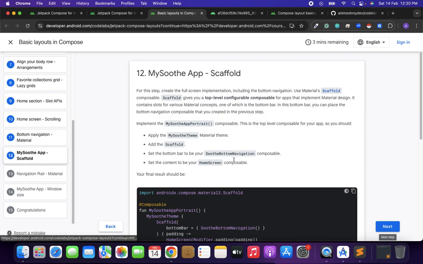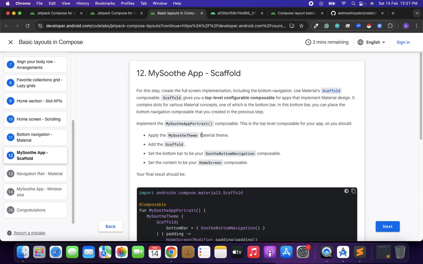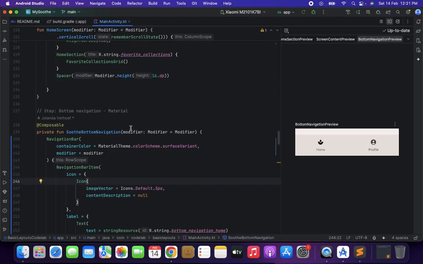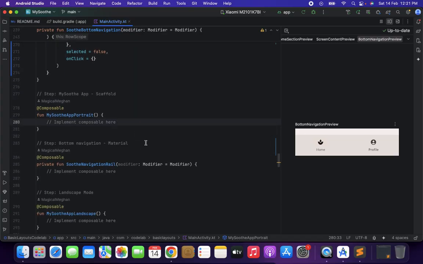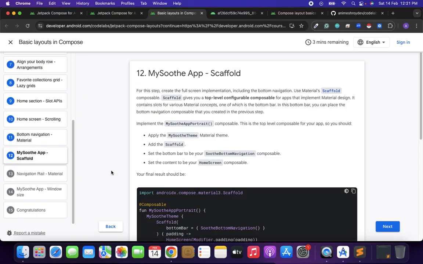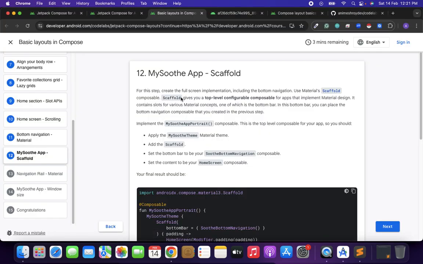Now let's use the scaffold. Scaffold supports the navigation item in my portrait. For this step, create a full screen implementation, including the bottom navigation. Use the material scaffold composable. Scaffold gives a top level configuration composable.